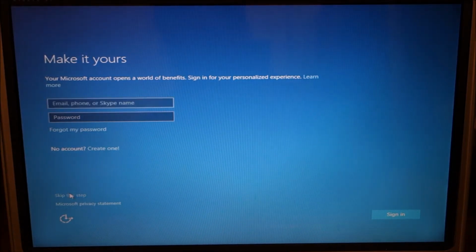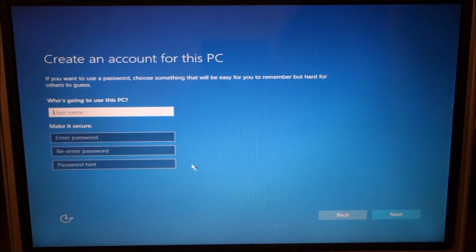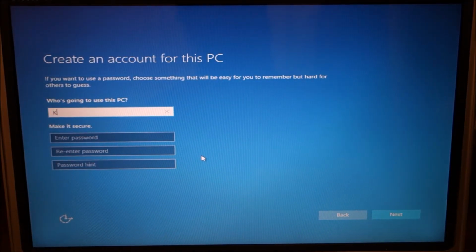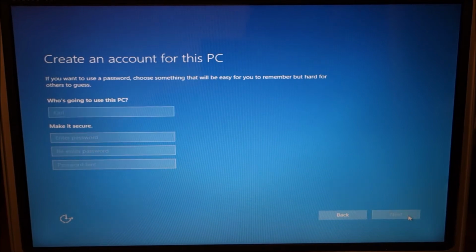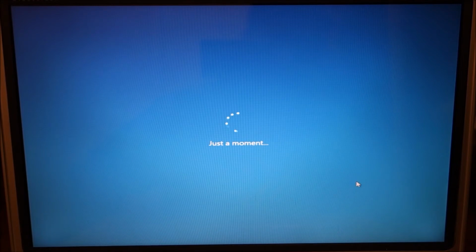We'll skip this step. And you guys know my name is Carl. I'm not going to set a password for now. Just trying to get through this. Now this process takes a long time.